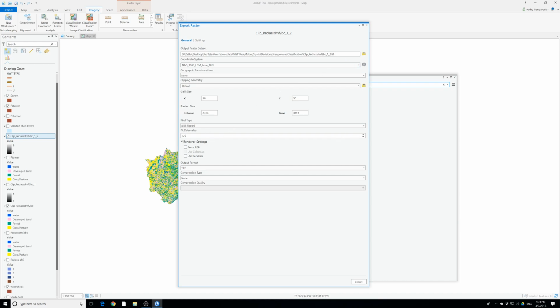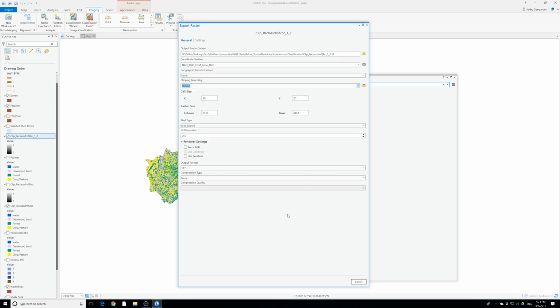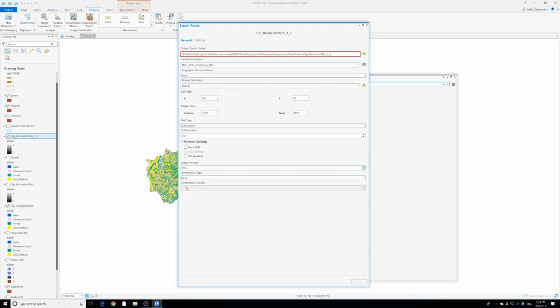Okay, and this one, 256, I have to change it. Clipping geometry. I don't have to clip again, so just copy data. I don't have to clip anything. And output format, it will be esri grid. Okay, and here I will say output, it will be clip input output.